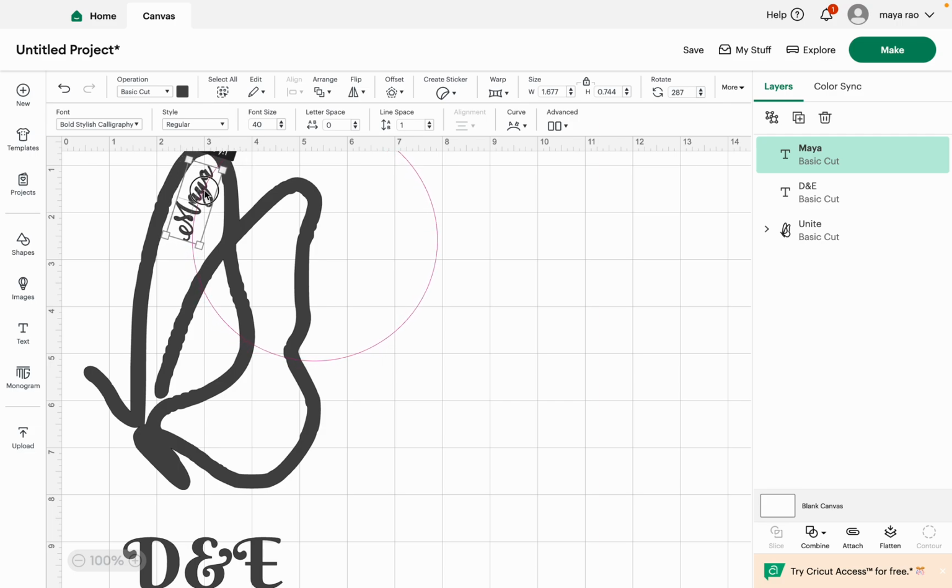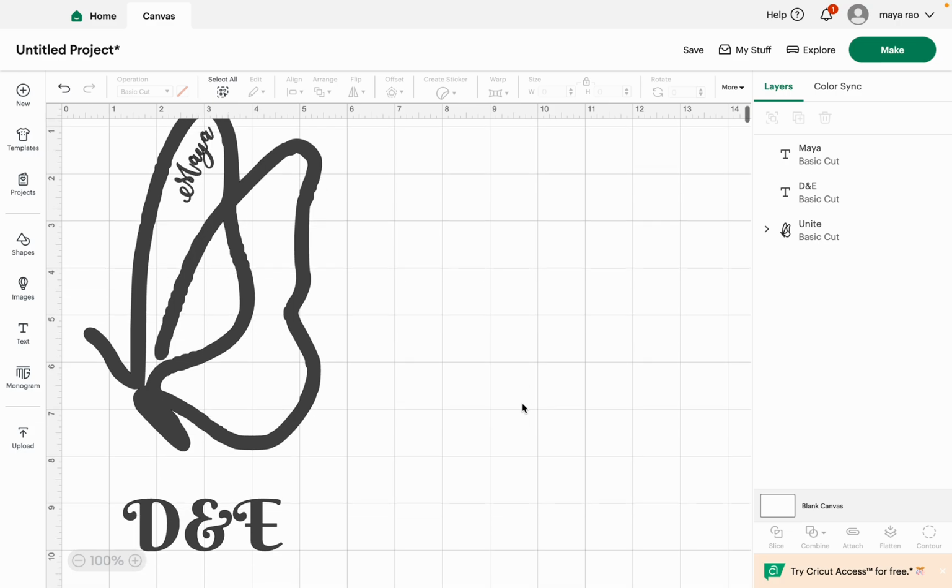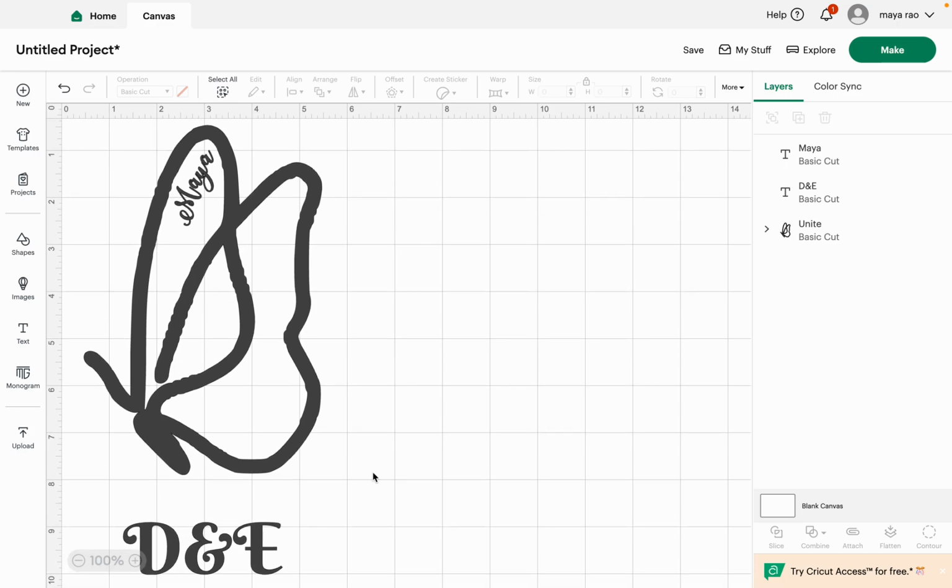Okay, so this is pretty much how I want my sticker to look. Now that I've got this there, this is basically the simple design of my sticker. So we added text, we added a picture, and now the next thing you're going to do is actually cut out this sticker.